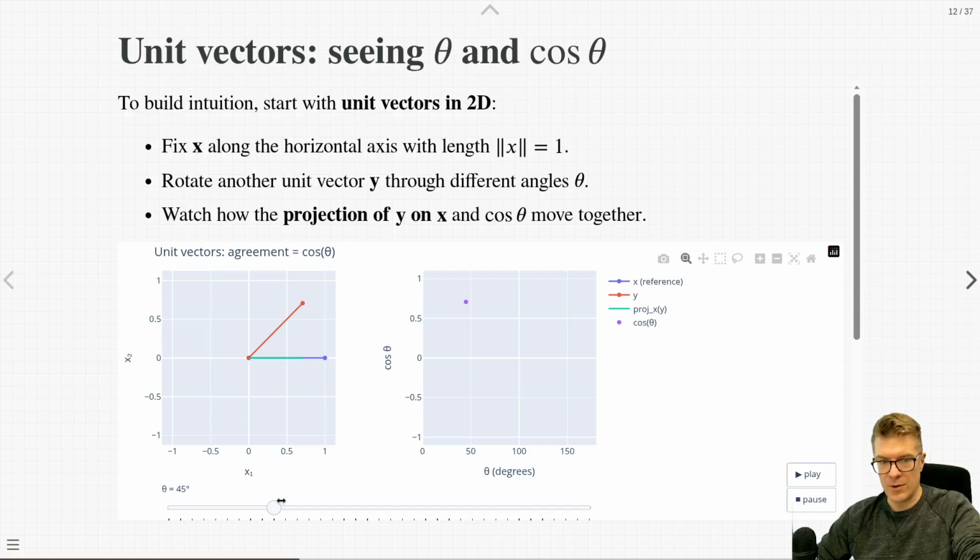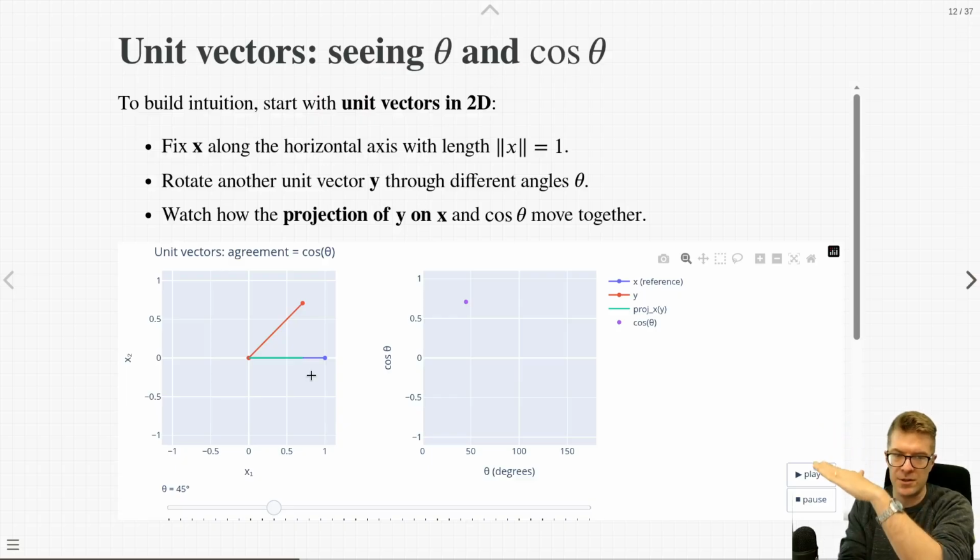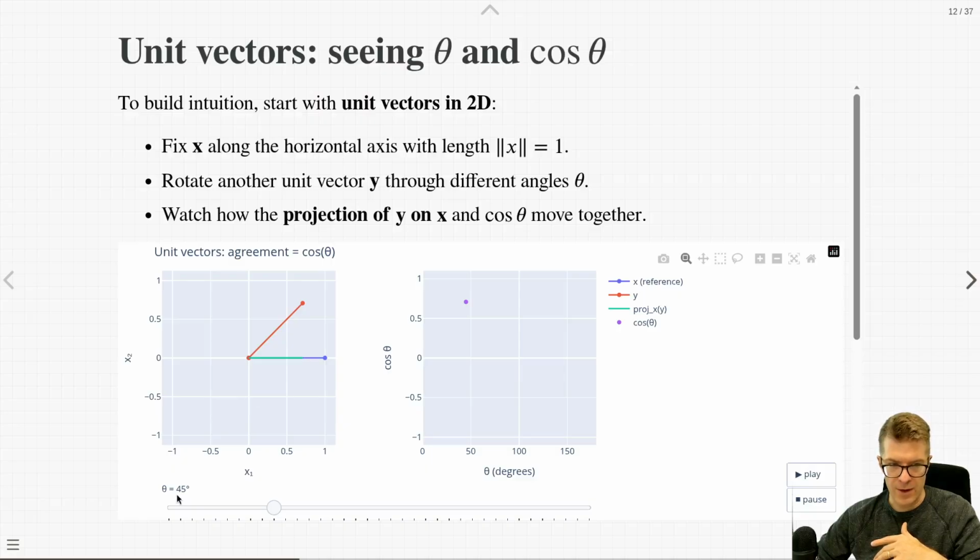It's always going to be equal to the vector 1, 0. But then I can slide this other vector around. Okay, so I'm just going to move it around. So the vector is always going to be rooted at 0, 0, but I can change its angle theta, which I have down here. Okay, so play around with this yourself. You can slide it back and forth, and I'm moving the y vector. So y is another vector.